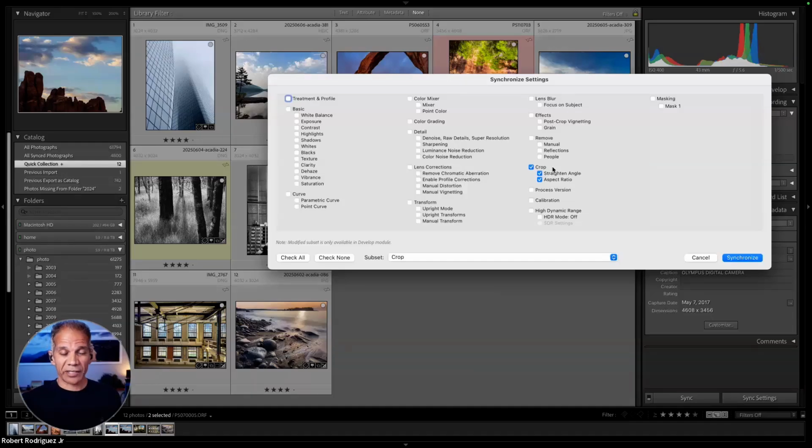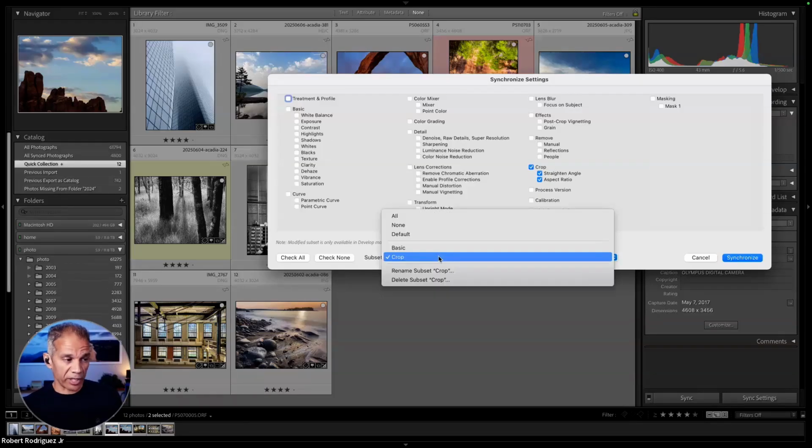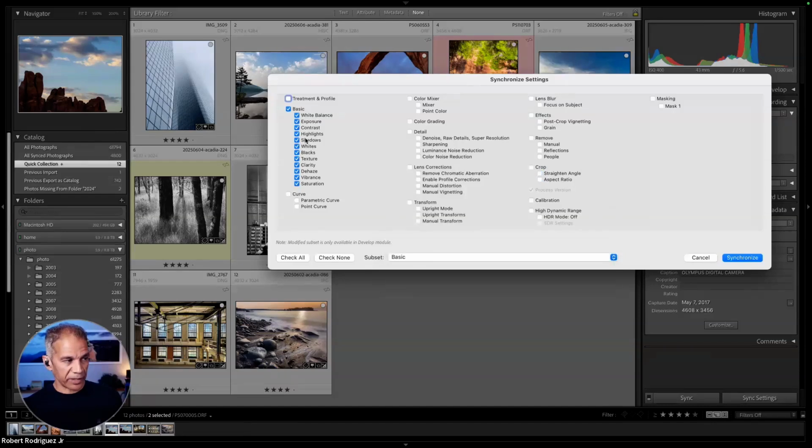Let's say I only wanted to synchronize the basic settings, not crop, but just everything in the basic settings. Well, I have a preset for that already that I created. And if I select basic, now you'll see that only the basic settings will be synchronized over. This is really useful if you don't want to adjust the crop in other images, but perhaps you want to save over the basic settings. Or this could be you want to save over the color settings or, whatever. Maybe it's just the temperature, whatever it is.